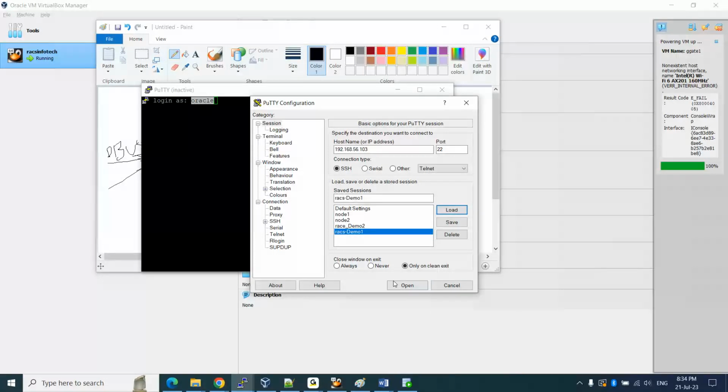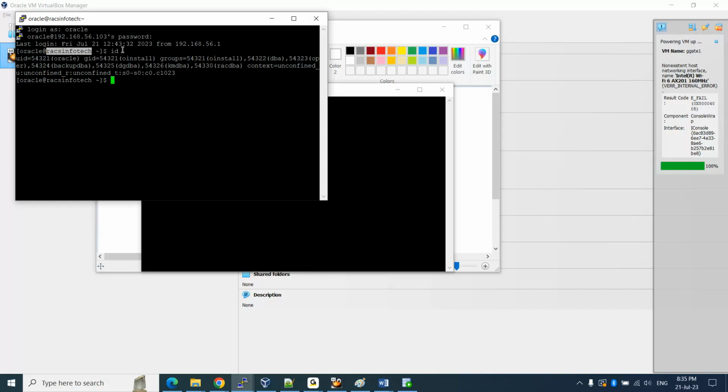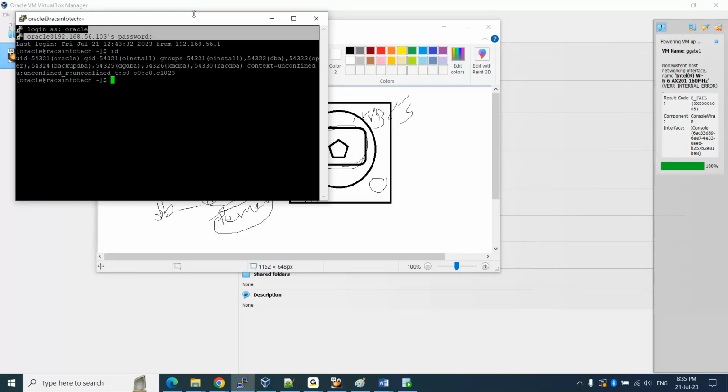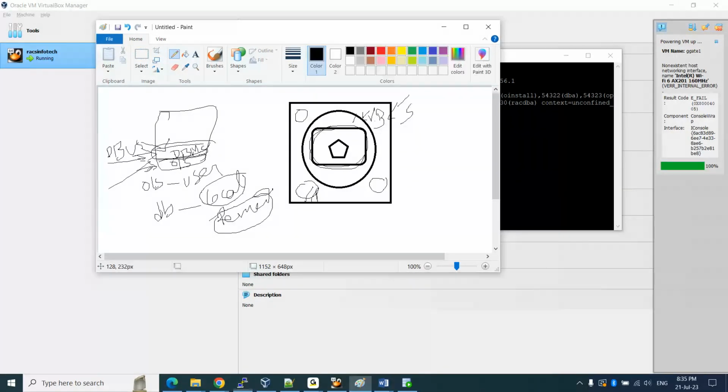We require an operating system user. Here I am using oracle as my operating system user. I have connected. See here, this is the user which I logged in. It will show everywhere you connect to the server: on the left-hand side, first the operating system user and then the host name. If you want to see which user you logged in as, type id. It will show the oracle user first. From here, I have connected to the operating system.